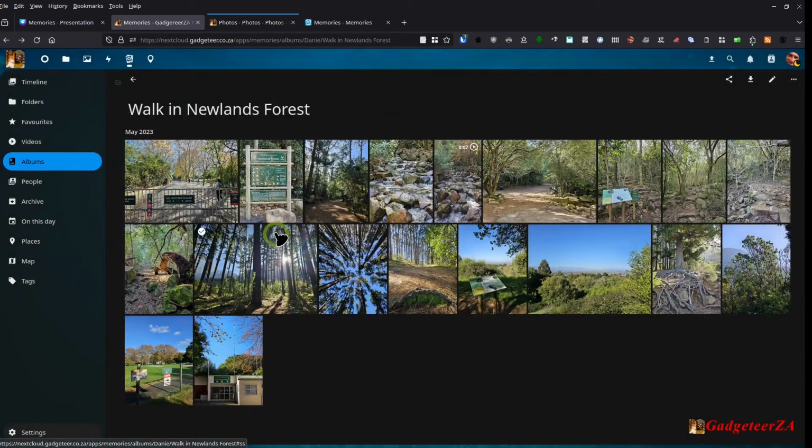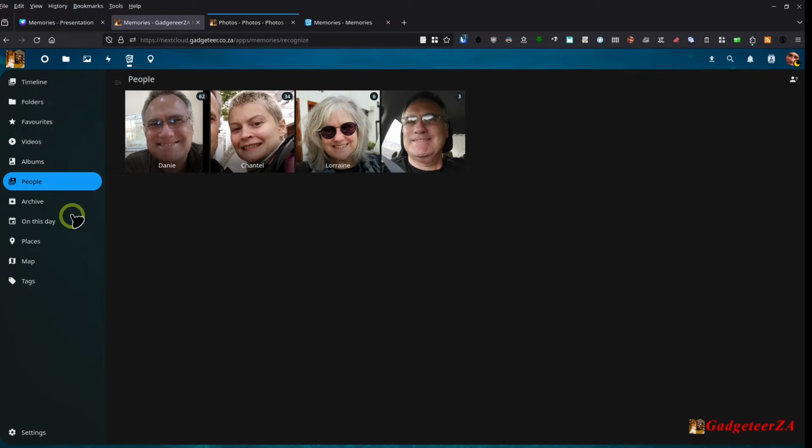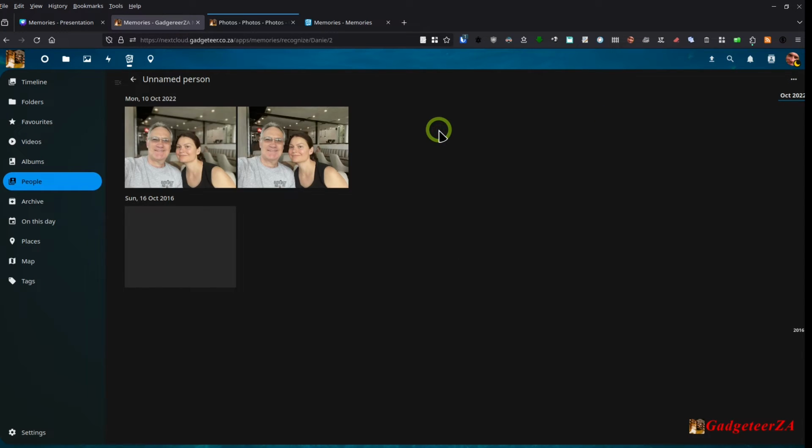That is pretty much the photo view and the album view. I just want to show something under people here. It has already auto-recognized me and Chantel and Lorraine, but you'll see here it's got another 3 of me, which it hasn't recognized as me. For unassigned faces you can pick, but let's just take this one. It's got these 3 photos. It's obviously recognized for me, but it's an unnamed person.